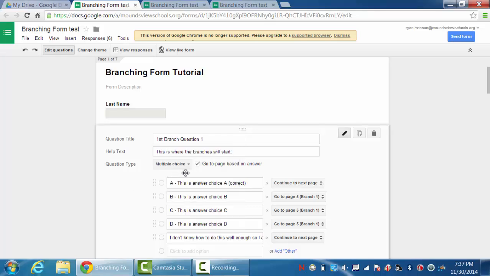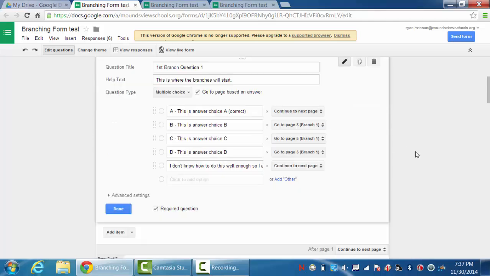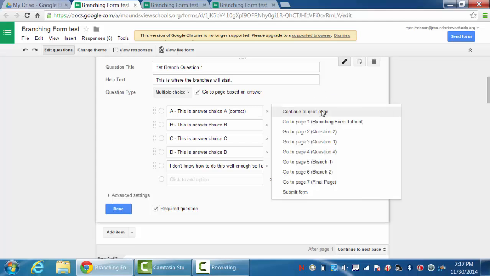But to make a branching form, next to the multiple choice, there's a little box, and that box says go to the next page based on answer. If you check that box, it's going to create a branching form for you to use. What happens when you do a branching form is each of your multiple choice answers, or each of your answers from that list, has an extra little box next to it, and this box figures out what page it's going to go to.